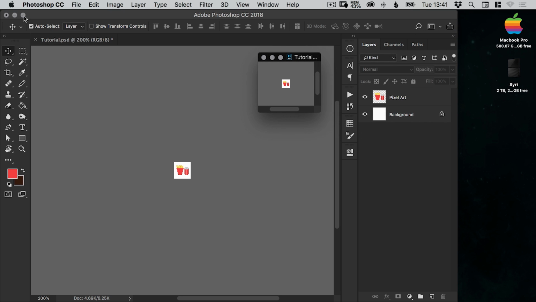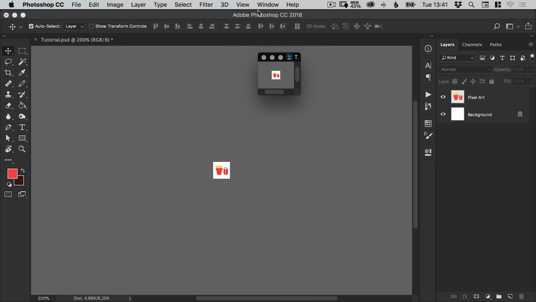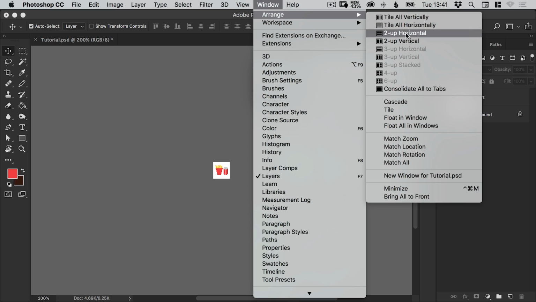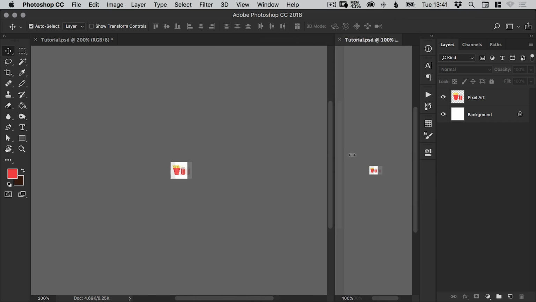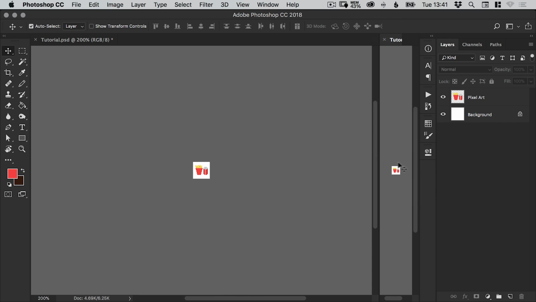What we can do is now we have two windows. We can go to Window, Arrange, and then select either two up horizontal or two up vertical. Now we don't need all this space, so we can adjust that divider here. And we have our pixel art here now at 100%.